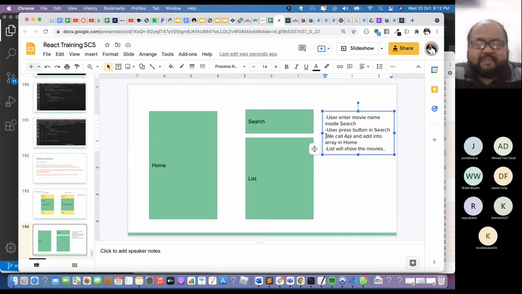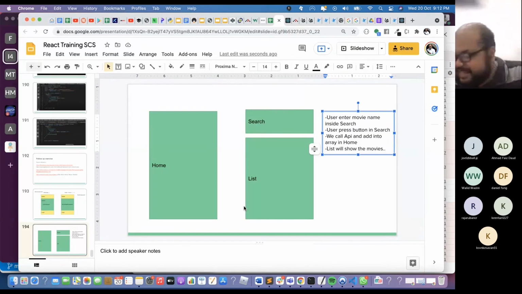Sir, fetching the API, is it in the search component or the home component? Ah, so that's my question. First component. So where do we call the API? So that's the question that I want to ask. How many of you vote in search? How many of you say it's in home? Don't know how to vote, right. No one voted.